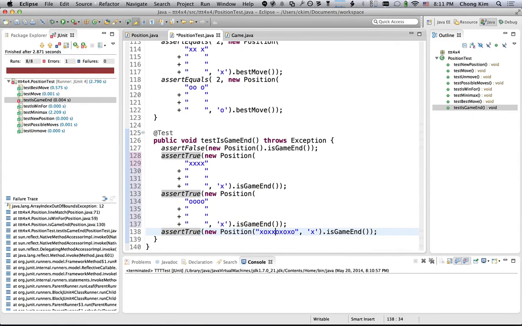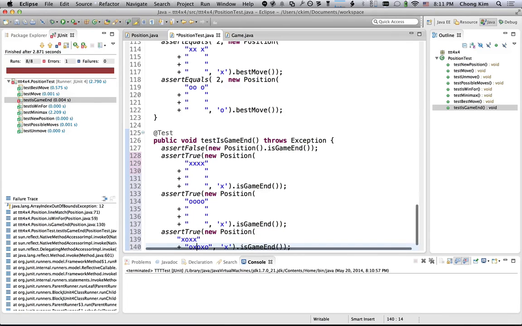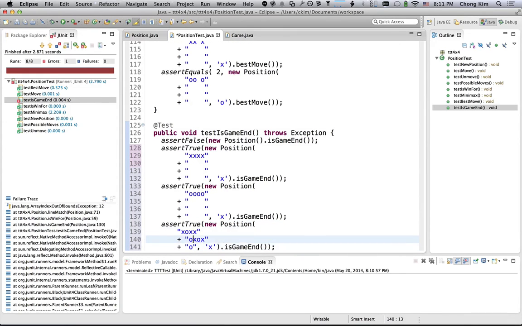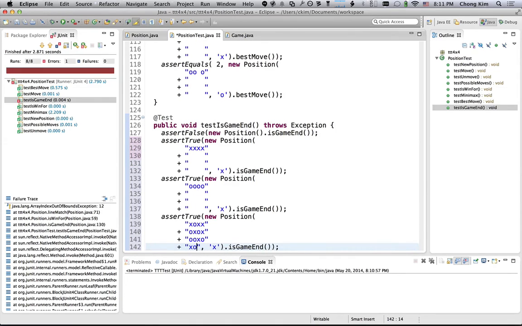And assert true game end when everything is blocked. So let's see if this is blocked. All right, let's line this up and make sure it's blocked. So put an O, X, O, and X, O, O, O. Okay, so that looks blocked.